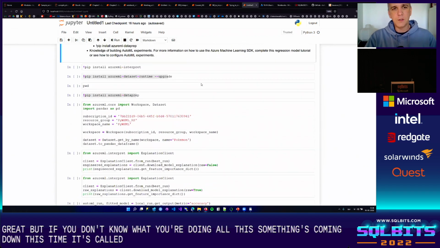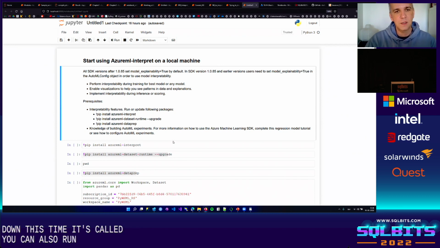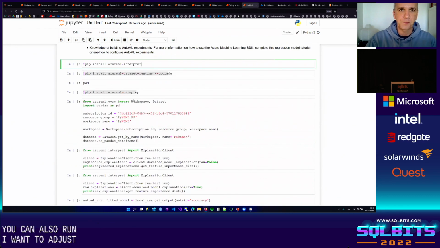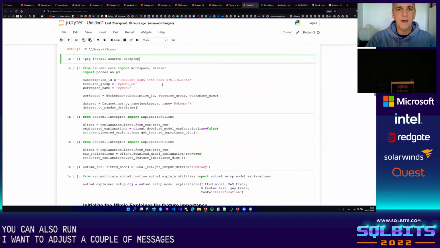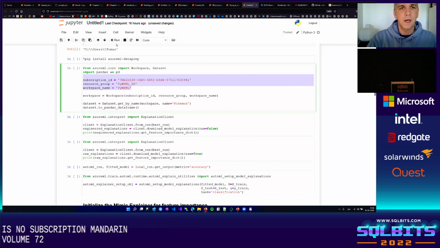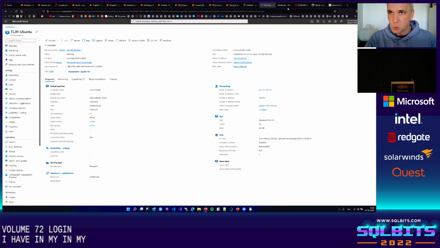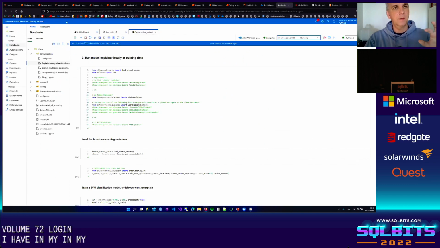I can also, as I said, if you're a data scientist, run experiments from your machine. So in this case, I need to just install a couple of Python packages, and then this is my subscription, my environment, my everything. You can go ahead, take photos. You still need to log in. I can run that, and of course, because I have in my Azure, I have this environment created.